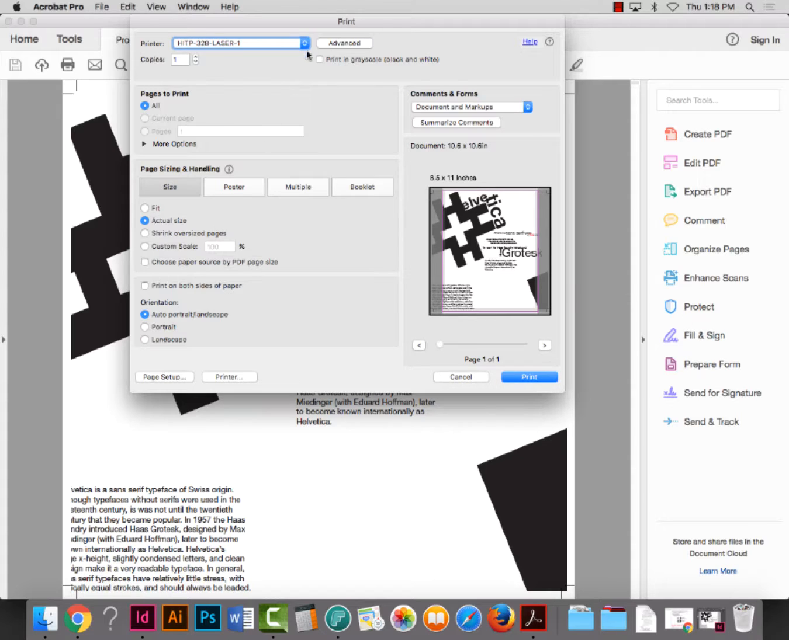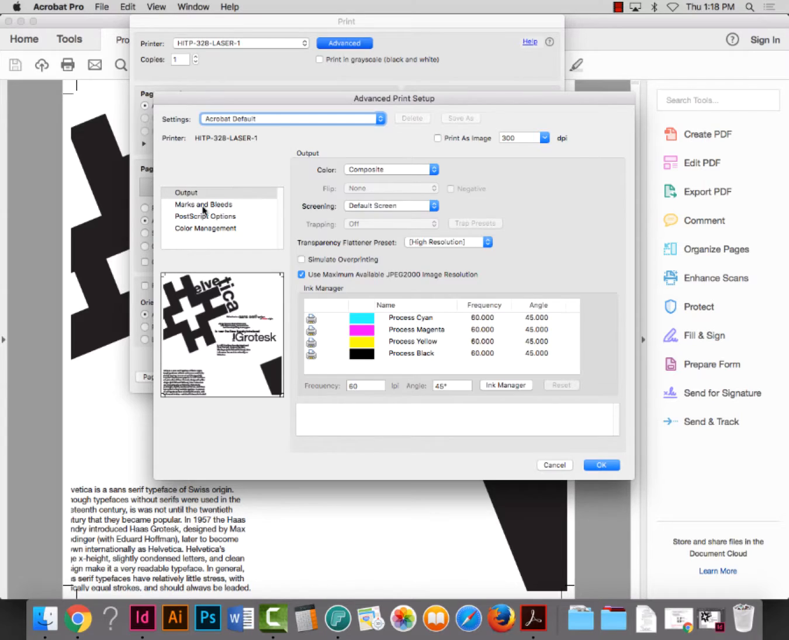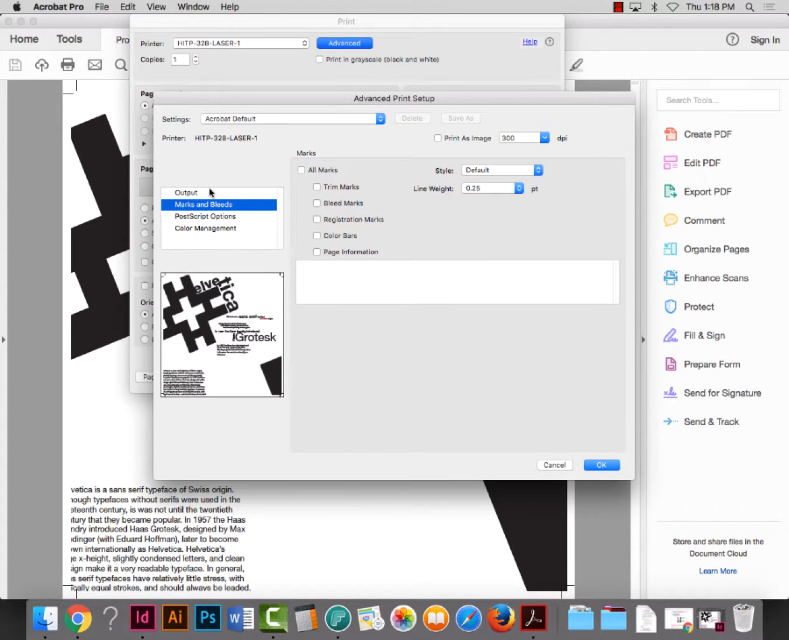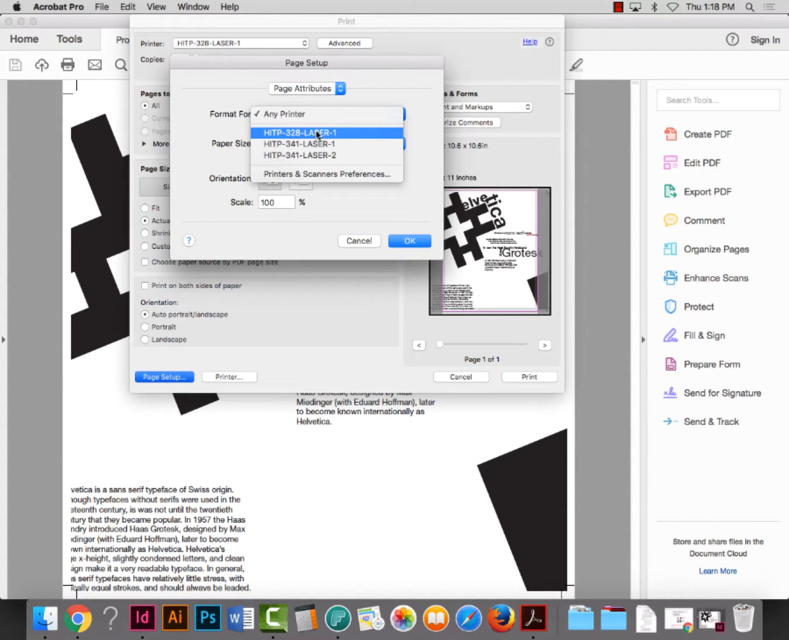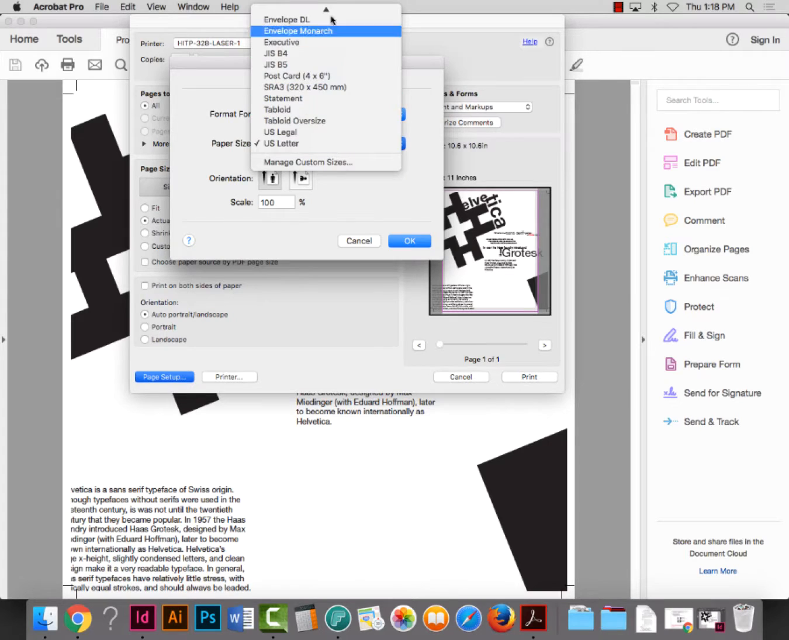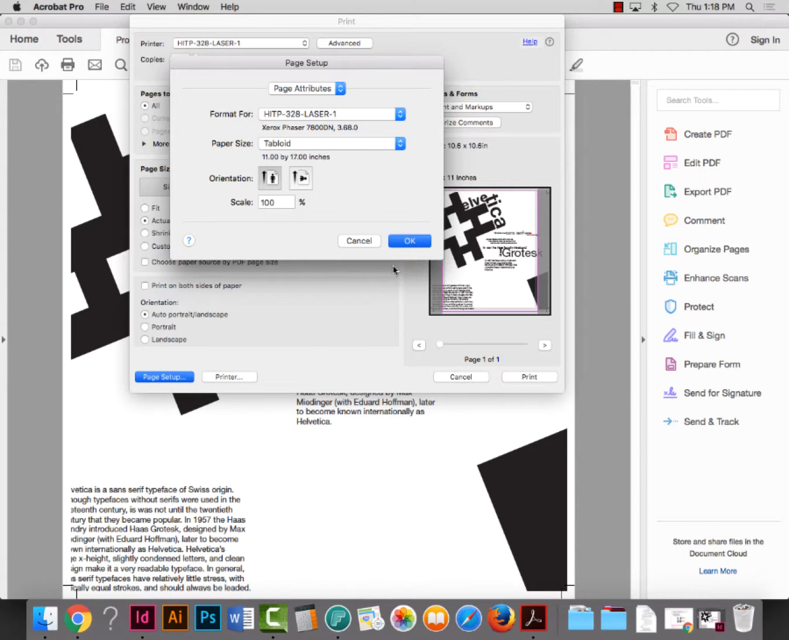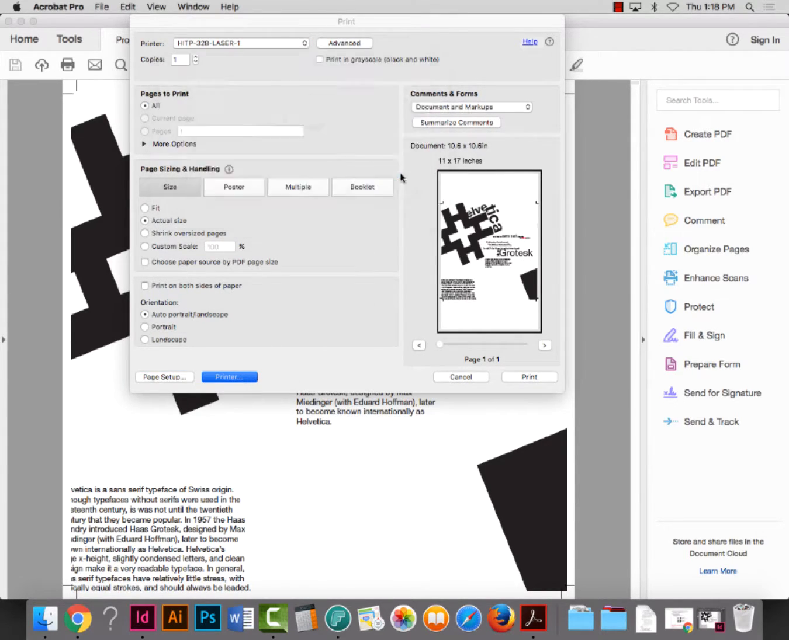And here they will be able to change the size of the paper. They can go to the advanced button, and they can make it the right page, and so on. I don't typically print my PDFs here at the school unless I've had a problem with printing my InDesign file. Then I might print my PDF. But I would go to page setup and set it to not any printer, but the laser for 328. I would set this to tabloid, and I would hit OK. I would click on the printer to make sure everything is good here.